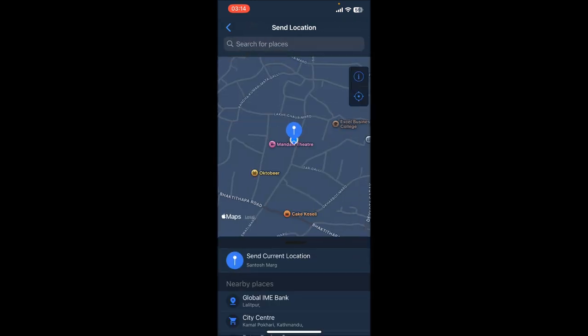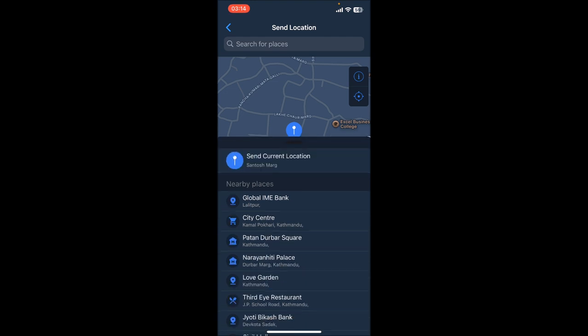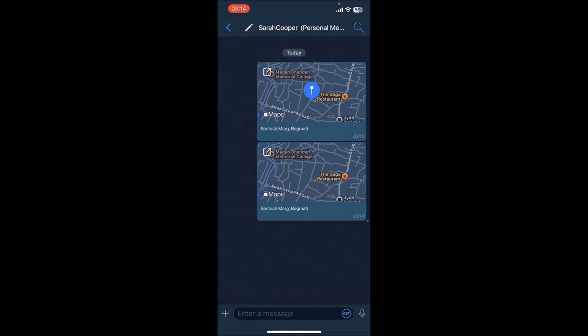Once you do that, you can search for places from the search bar given on the top of the screen, or you can simply go ahead and select the nearby places or select send current location, and you'll successfully attach your location in Zangi. And guys, that's it. That's how you attach location in Zangi.